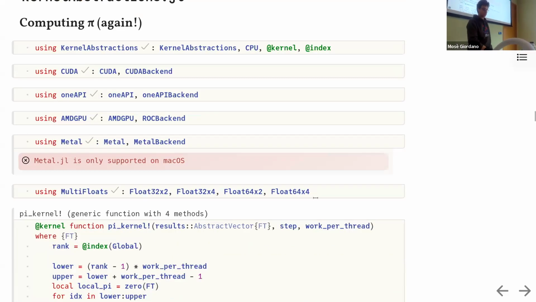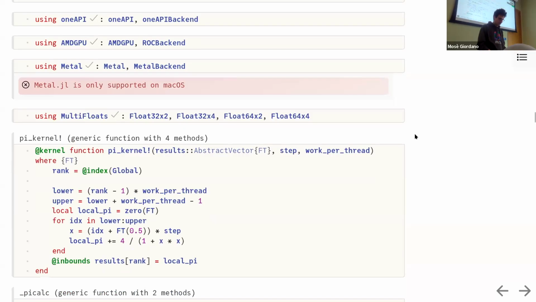Yes, okay. So what I do here is load KernelAbstractions and then all the vendor packages that I mentioned: CUDA, oneAPI, AMDGPU, and Metal. You will get some kind of scary warnings if you try to load a package for a GPU that is not supported. But actually, this is non-fatal. It's just a message telling you, oh, this will not work. But again, it's not fatal, so I can load the package and just not use it, and that's it. Right.